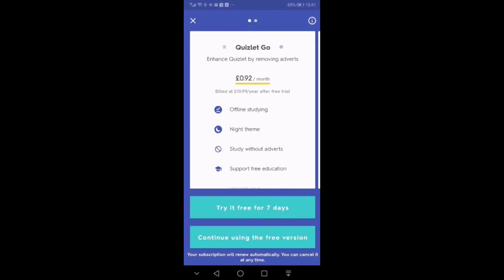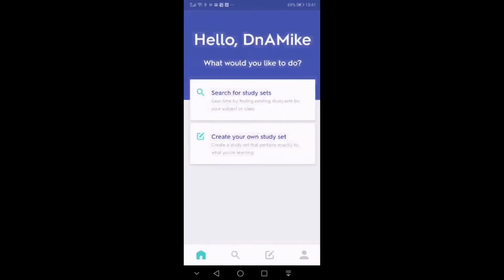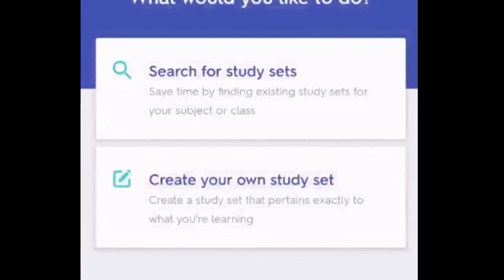So when you first log into the Quizlet app, it's going to try and get you to spend some money to get the premium version, and there are definitely some useful things in the premium version, but for the purposes of this demo I'm just going to be focusing on the tools available in the free version. So I'm going to click on continue using the free version, and I can either search for study sets or create my own study set.